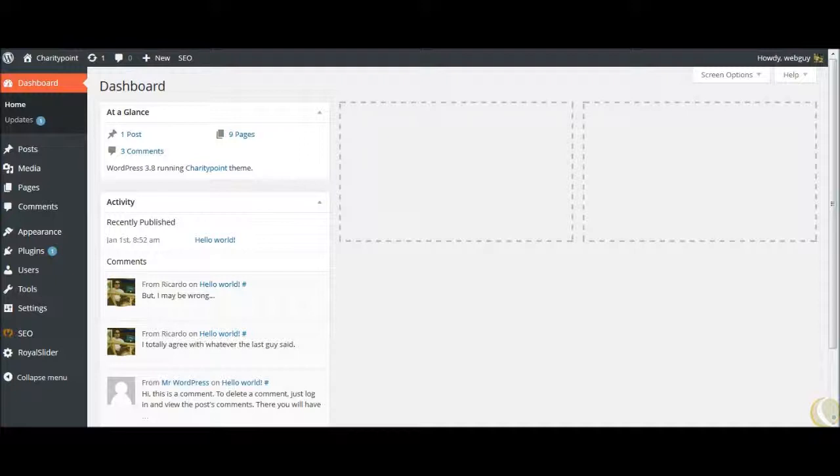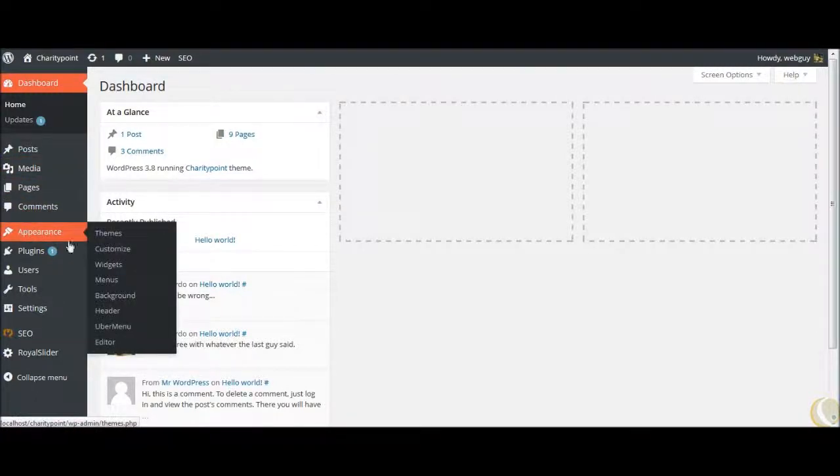Now, if you're at the dashboard like I am, we're going to go over here and bounce on over to Appearance and Widgets.